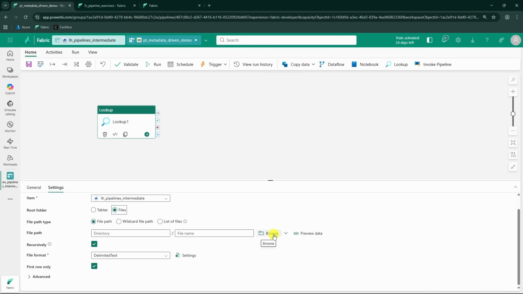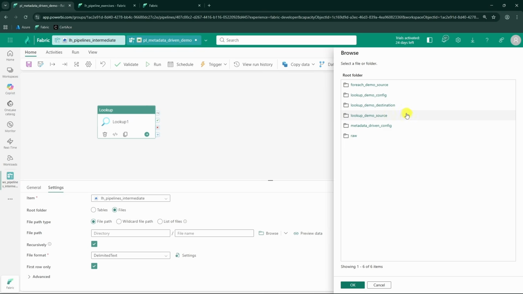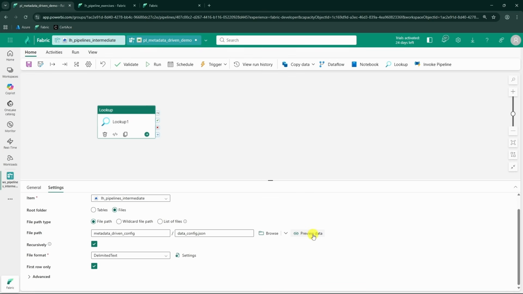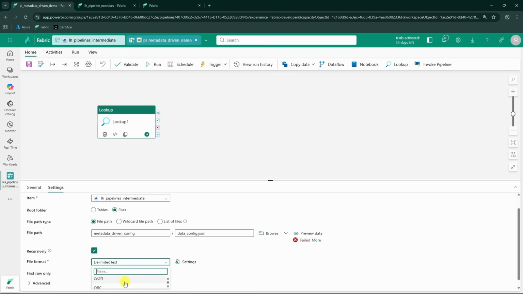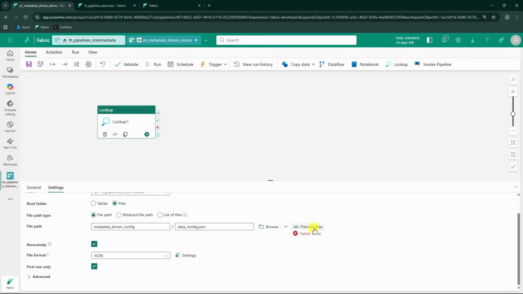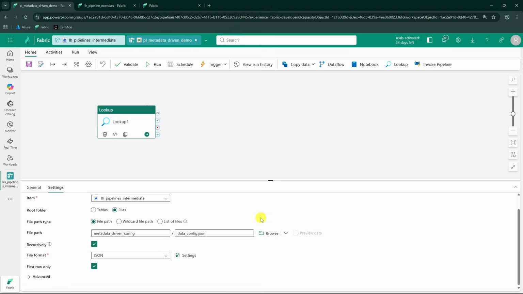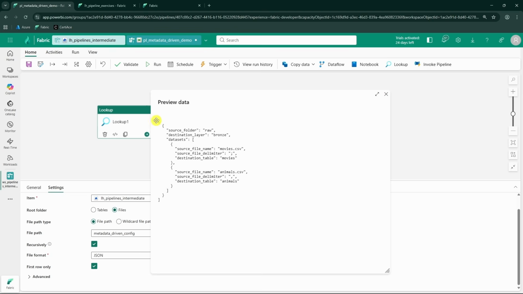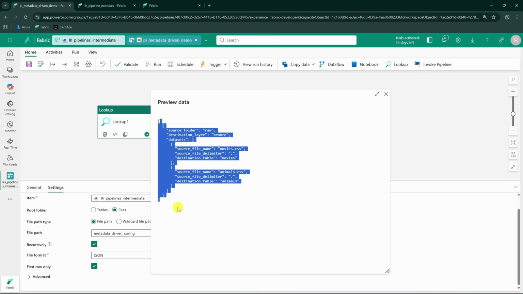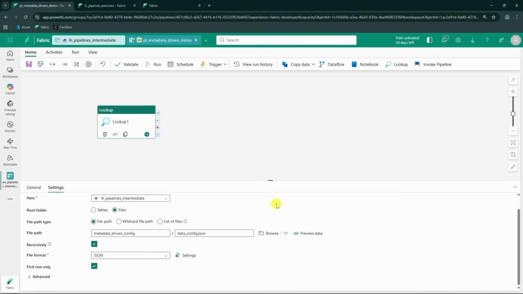And now we could browse and find that file. So here we have the metadata-driven config, and there we should have the file that we need. So there's the data config, and we can preview. No, actually we need to change this file format to JSON, otherwise it will fail. But now it is JSON, and now we can preview the data and see that we are able to fetch this data correctly, and we can see that we fetch the entire data set there.